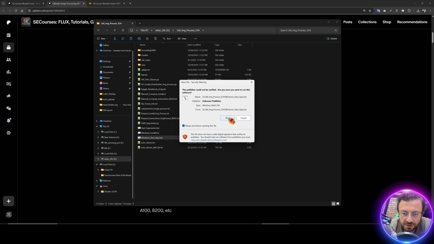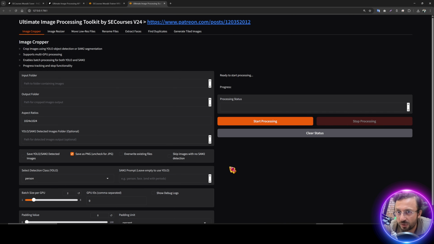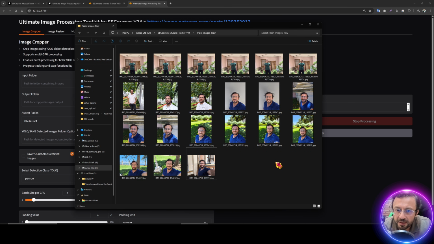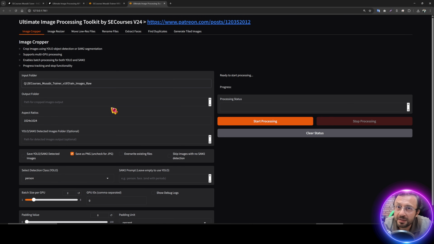Windows Start Application, Run. Why this application important? Because this will allow you to batch pre-process your training images. You can of course manually pre-process your images, but this makes it much easier and accurate. So I have some sample images to demonstrate you the power of this tool. I will copy this path and enter as an input folder. Then as an output folder, let's output them into my other folder as Preprocess Stage 1.